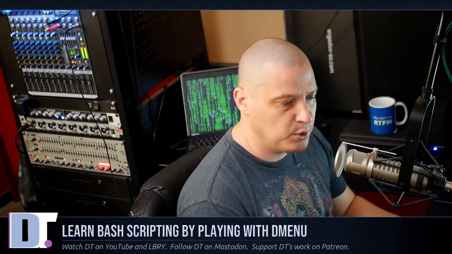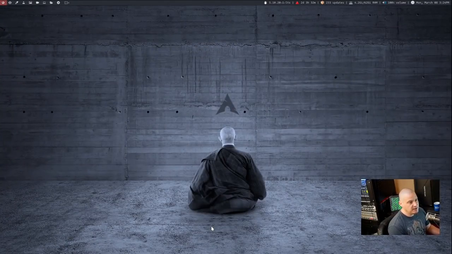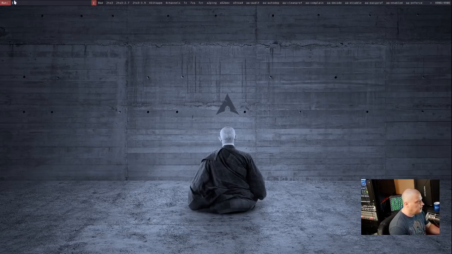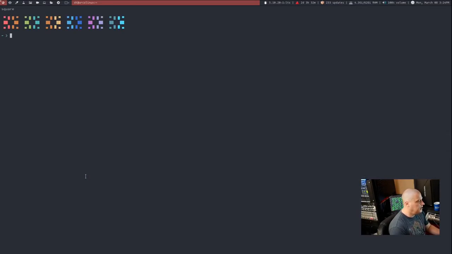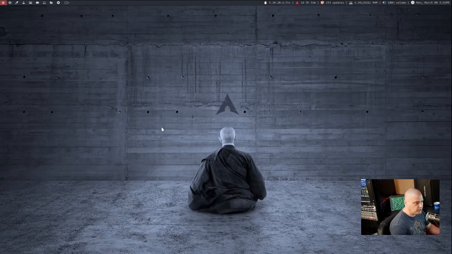For those that are not familiar with what Dmenu is, most people think of it as a run launcher. It's more than a run launcher. If I hit this key binding here, I get a run launcher here at the top of my screen, and I can start typing for a program that's installed on my system like Alacritty. I can hit enter, and it launches the Alacritty terminal. But Dmenu is more than just a run launcher.